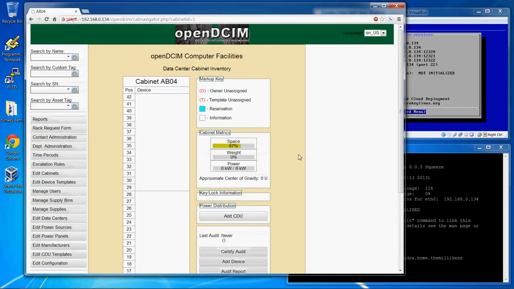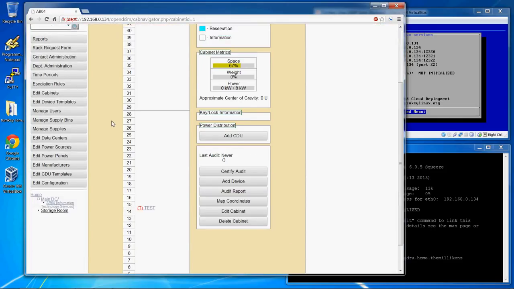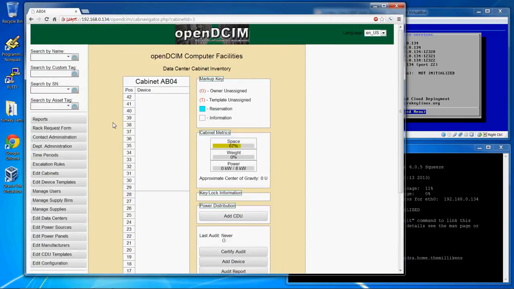Okay, so in a nutshell, that's pretty much it for mapping out your cabinets into a data center. Hope this has been helpful.